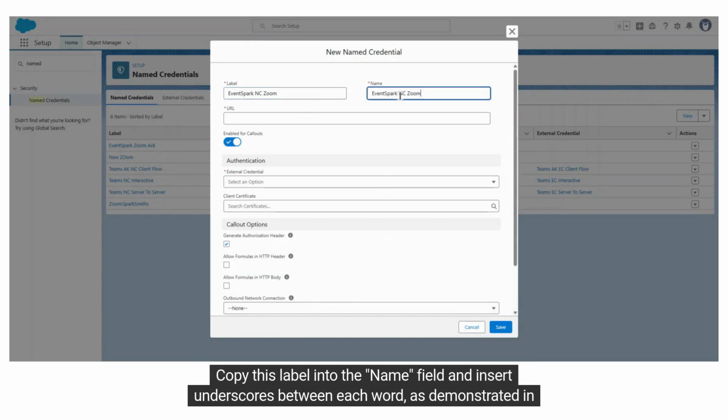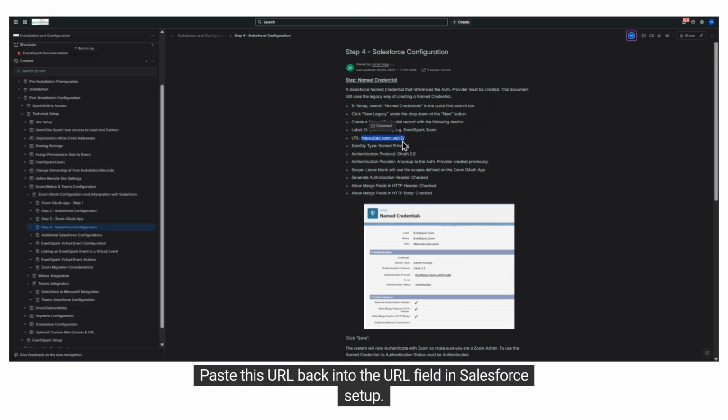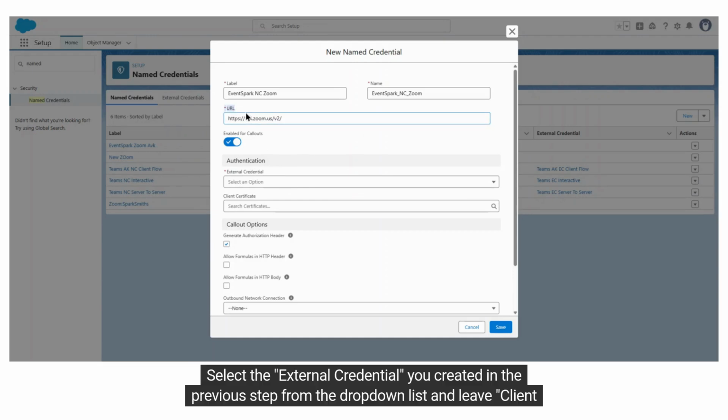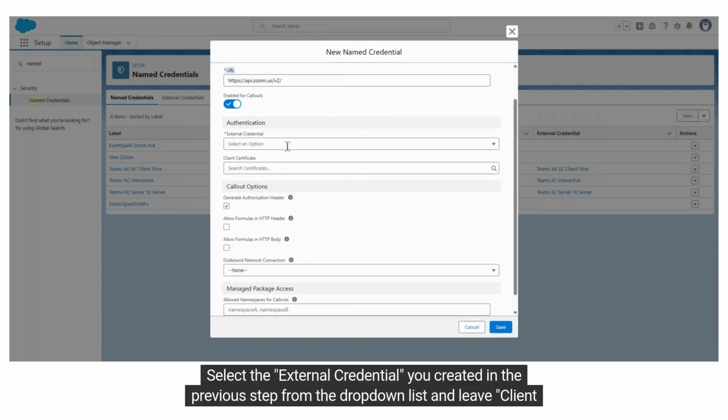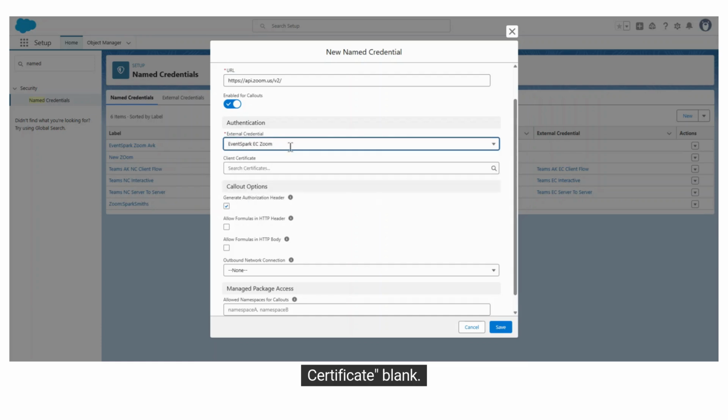Copy this label into the Name field and insert underscores between each word, as demonstrated in this video. Navigate to Step 4 Salesforce Configuration of EventSpark Installation and Configuration Guide and copy the URL. Paste this URL back into the URL field in Salesforce Setup. Select the external credential you created in the previous step from the drop-down list and leave Client Certificate blank.